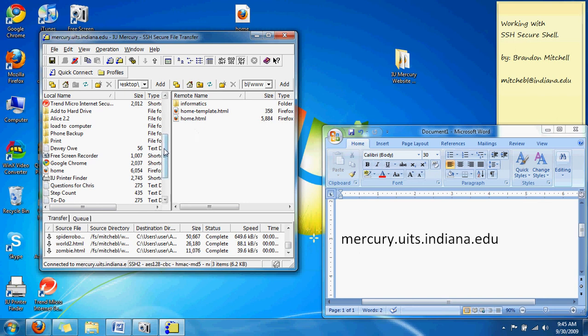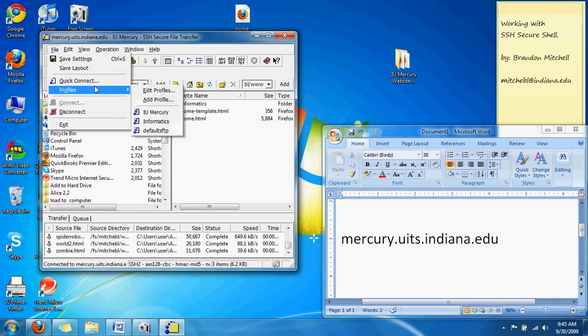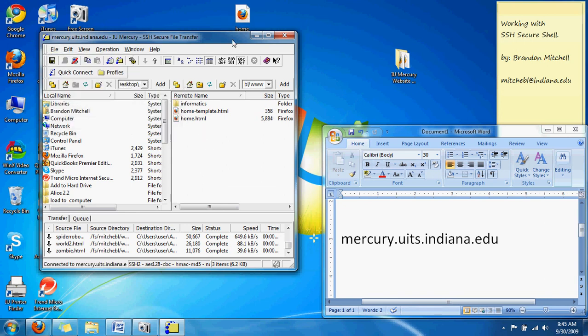So I recommend that you add a profile so that you can log on easier. And I recommend that you just kind of play around with the program and learn how it works. It's actually a pretty cool program. Just really basic FTP.